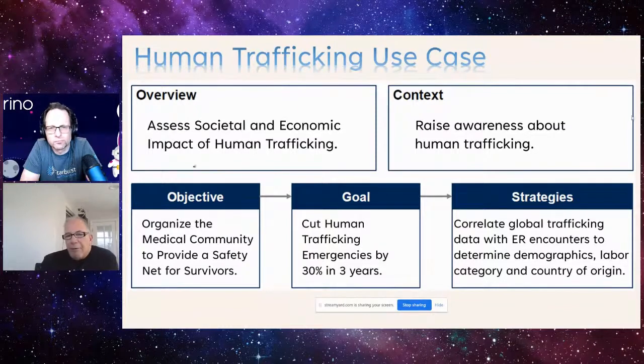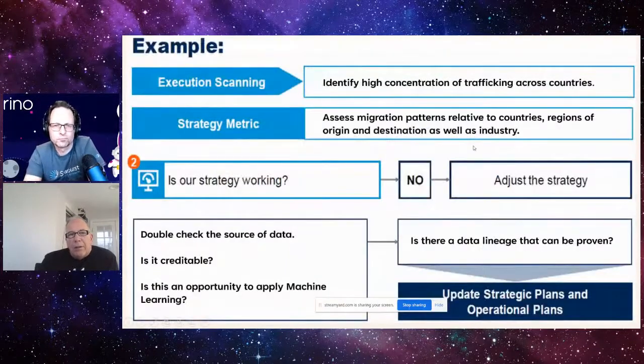We also want to look at the execution. So the idea is that we're trying to identify a high concentration of trafficking across countries while we assess the mitigation patterns relative to countries, regions of origin, and destinations, as well as industry.